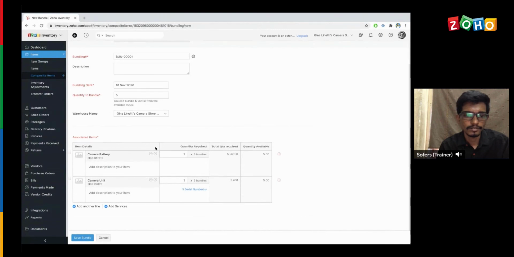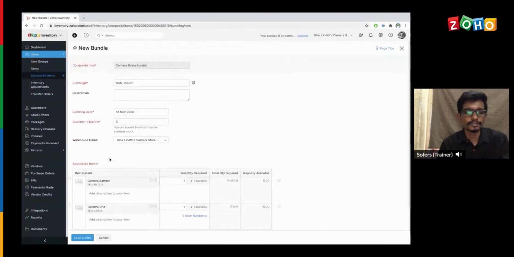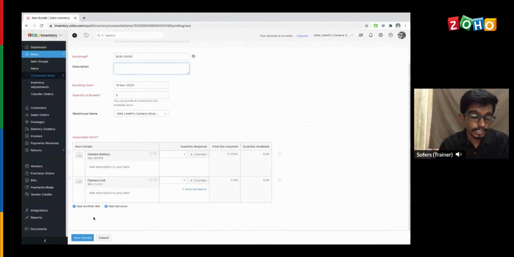Okay, so now I'm going to tell the system that 5 units of camera battery and 5 units of camera units have to be assembled, coupled, or bundled together to create 5 final individual assemblies of this camera one. If there is any description, you can add that. Or if there is any additional item that has to be added, maybe a charger cable or any other individual displays or sensors or lens, you can even add that. Now I'm going to save this.